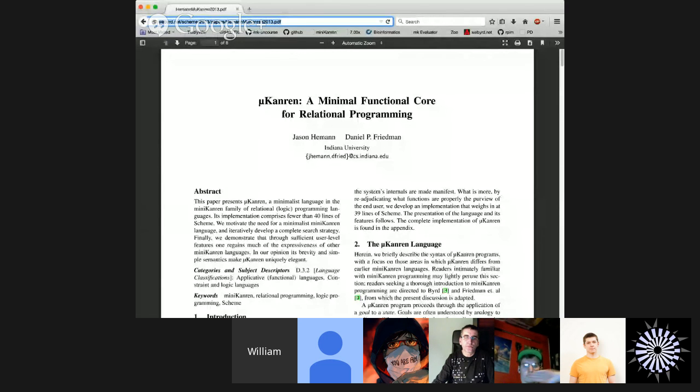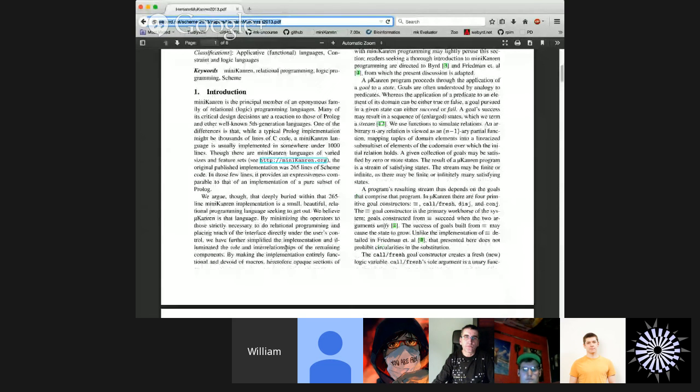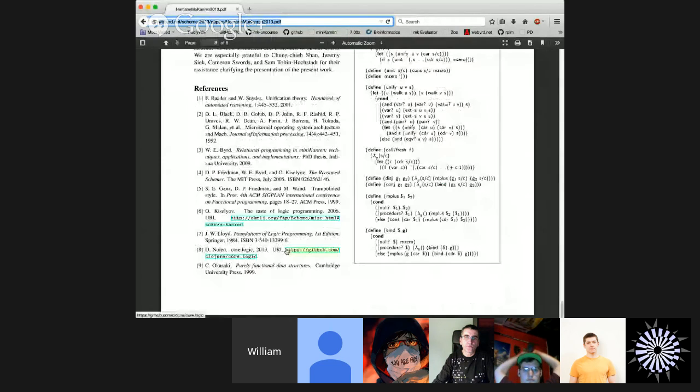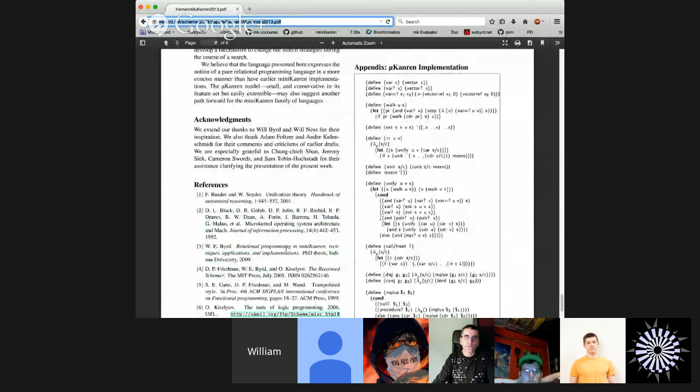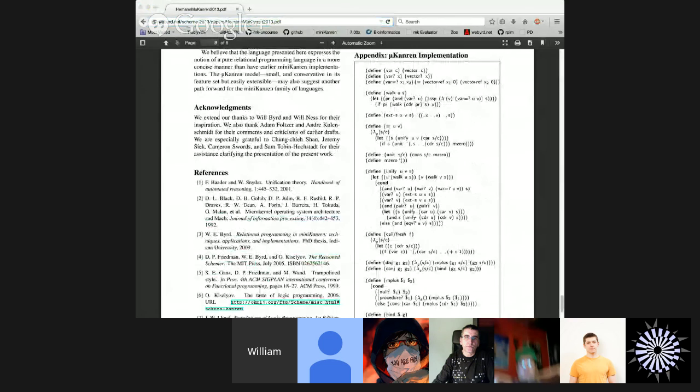Okay, so here is the paper. And the last page of the paper contains an appendix. You'll also notice the mu symbol here. One of the maybe unfortunate things about the naming is people weren't sure what that mu symbol meant. It's supposed to be pronounced microKanren, just like we have miniKanren.